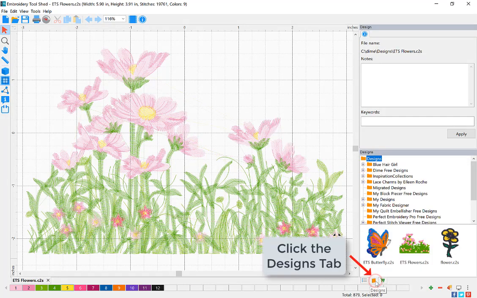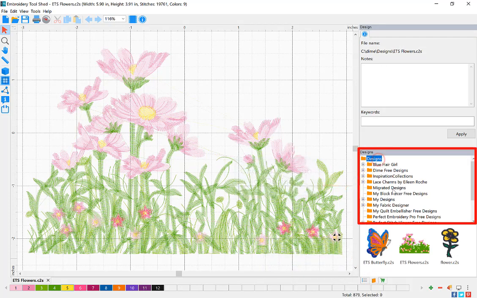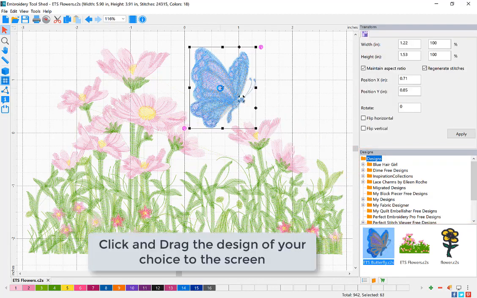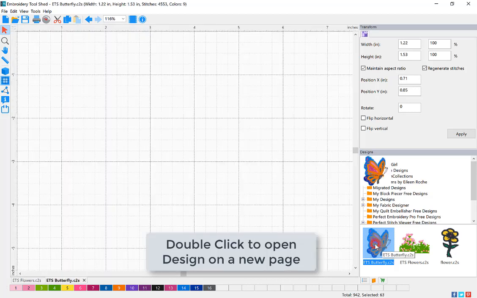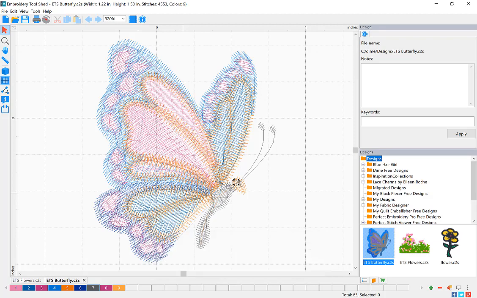Another method to open your embroidery designs is to click the Design tab, and then choose the location of your design. Once you've found the design, click and drag it onto the screen. You can also double-click the design in the design window to open it on a new design page.